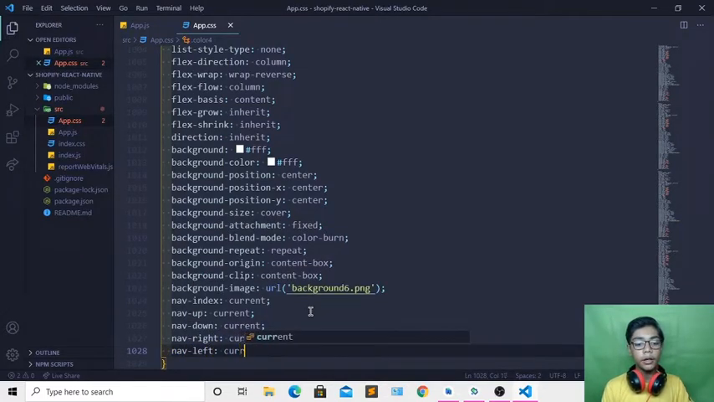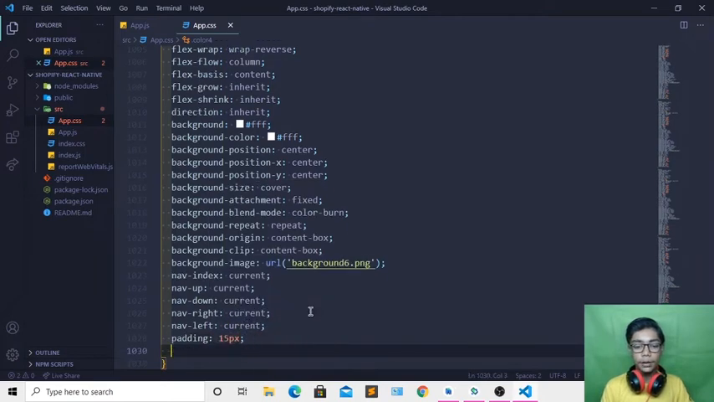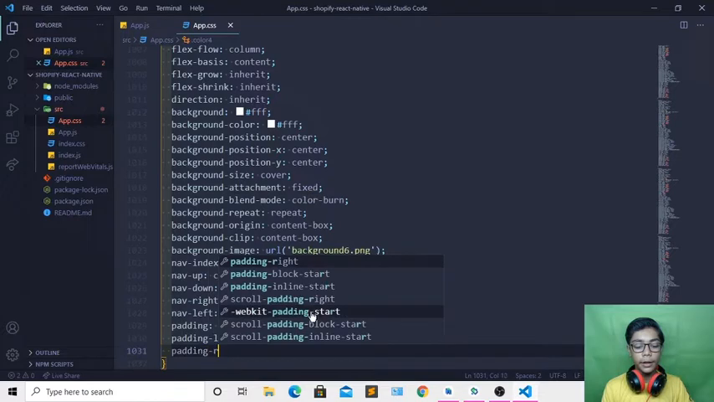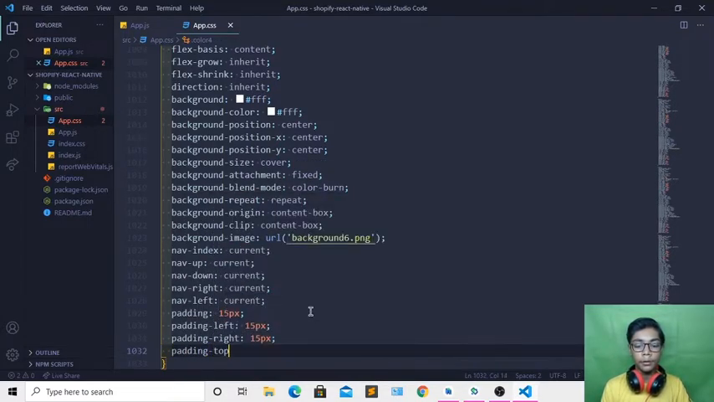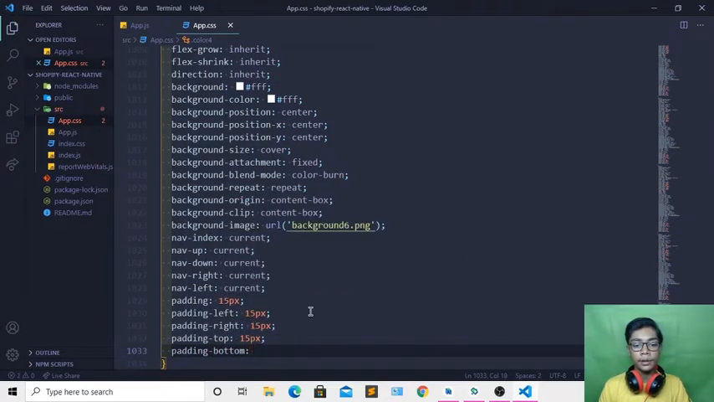So here when you've done all that, I will be coming underneath creating padding, which should be 15 pixel, create padding-left, which should be 15 pixel. Then I will be writing padding-right, which should be 15 pixel. Then I will be writing padding-top 15 pixel. Then I will be writing padding-bottom, which should be 15 pixel here.